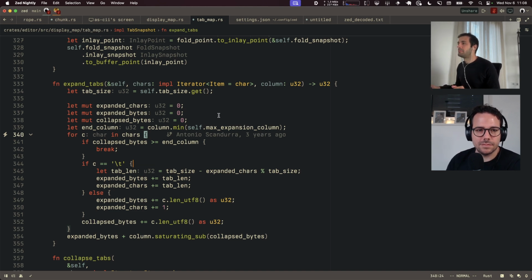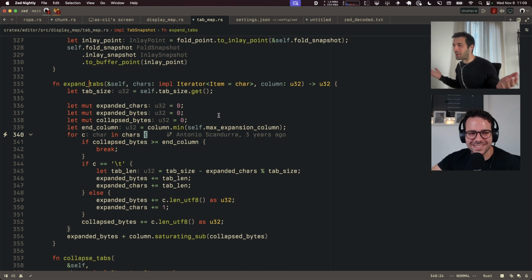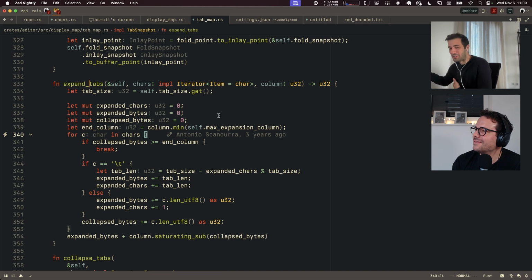And so what I think we can do here is take advantage that we do have a rope, and I'm thinking about 2 things. Another caveat is that this might be a slightly different Zed Decoded episode because we're going to be coding and figuring things out as we go. We have a rough idea of how it's going to work, but you're going to be along with us for the ride.